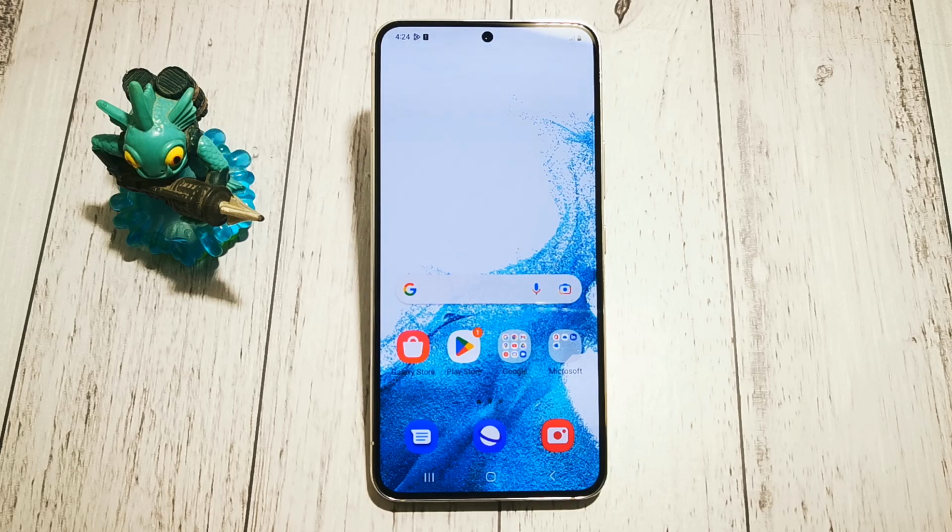Today I will show you where to find the option and how to allow our applications to have access to our call logs in Samsung Galaxy S22.